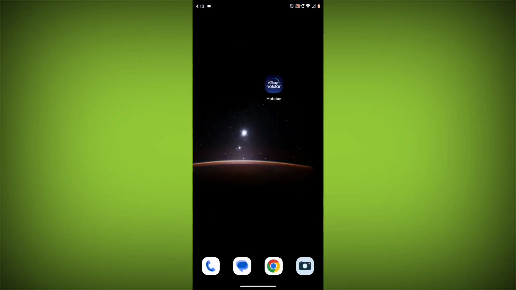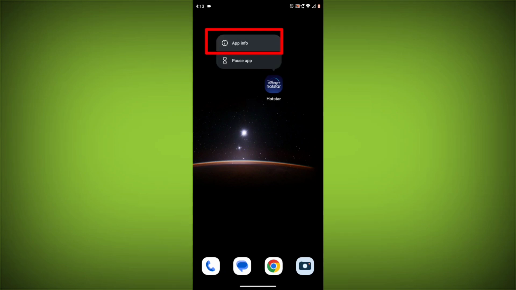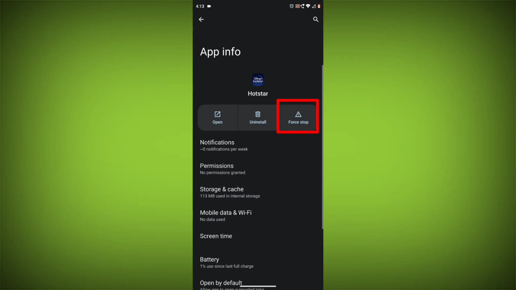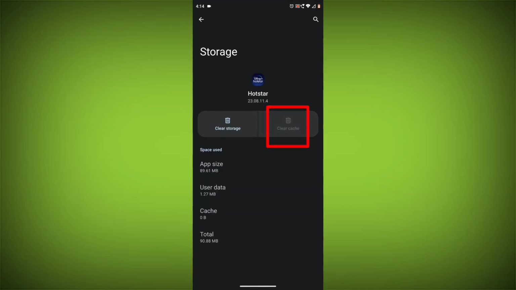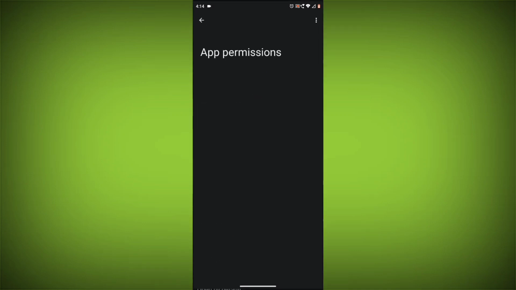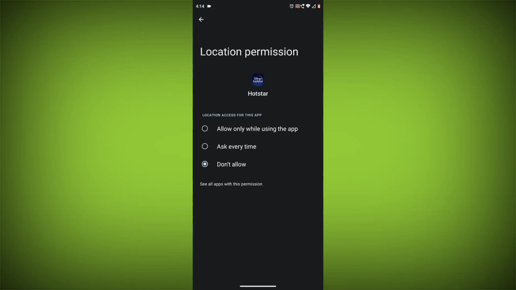Method 4. Clear the app's cache and data. To do this, long press on Disney Hotstar app, click on App Info, then click on Force Stop, and then tap on Storage Cache. Then, tap on Clear Cache and Clear Data. Go back, click on Permissions, then allow all needed permissions.